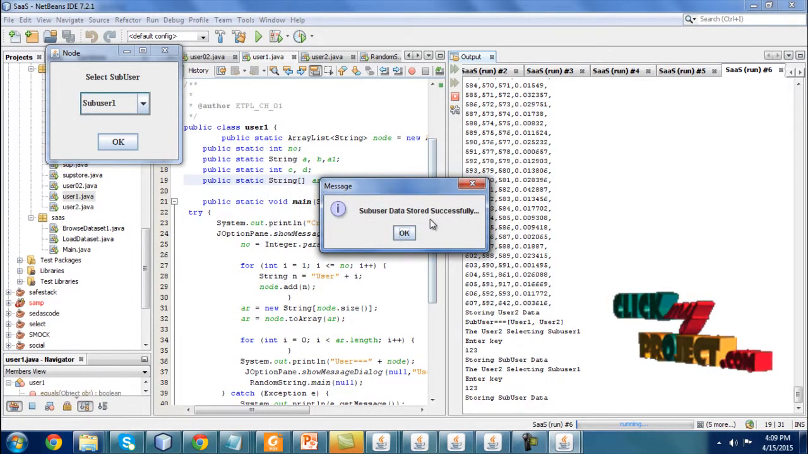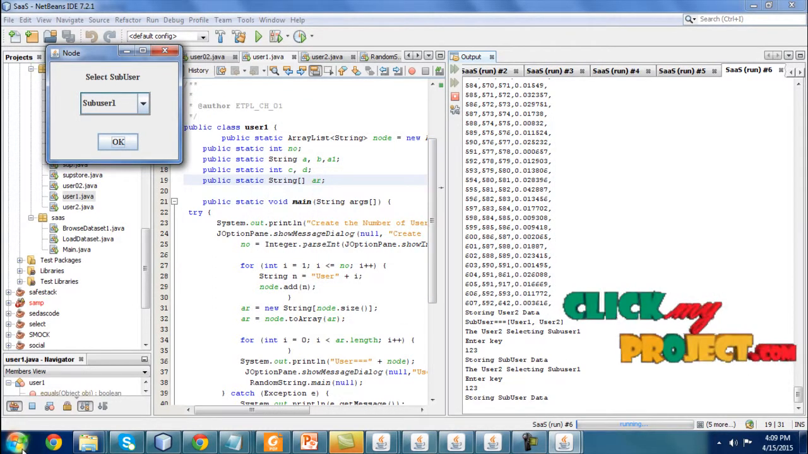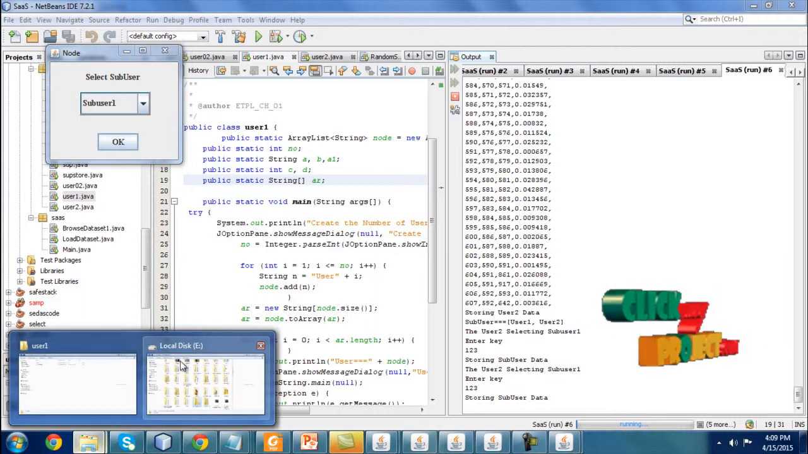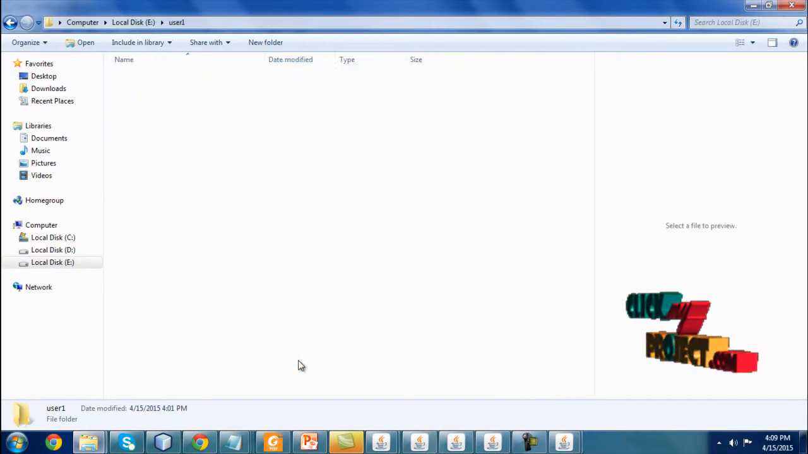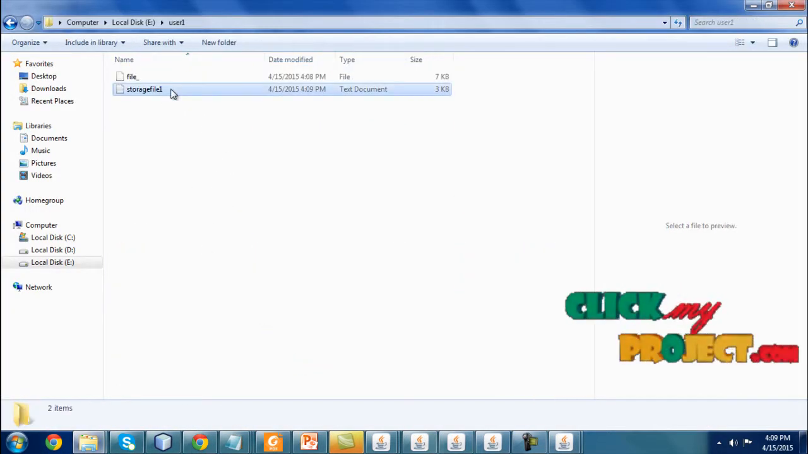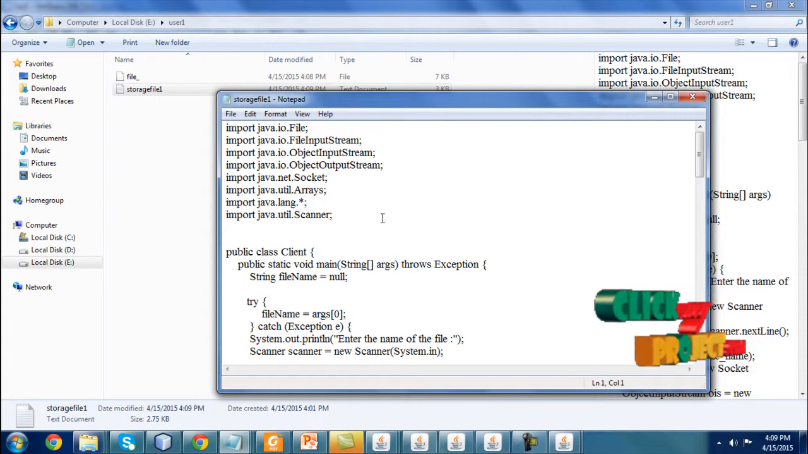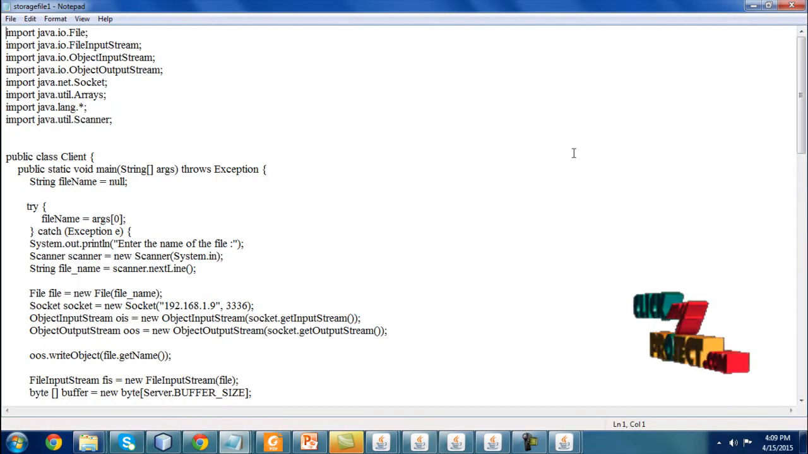The data is to be stored in the E colon. Now I'm going to open the E colon user 1. Here the data is to be stored. Storage of file 1 like that. Here the data is to be stored in the D colon data. Here the E colon is to be stored.